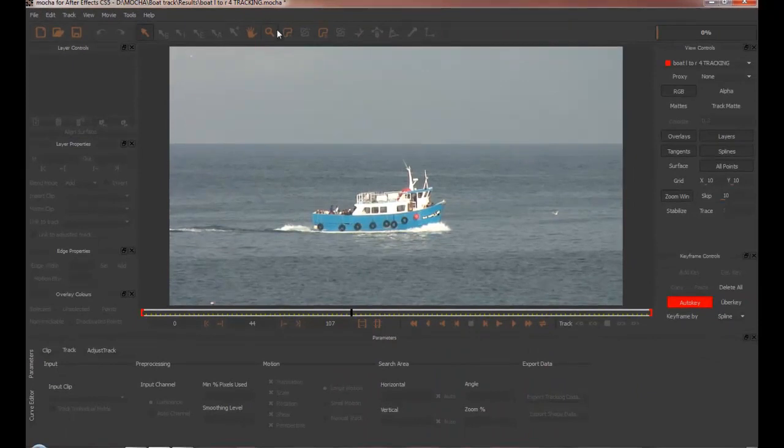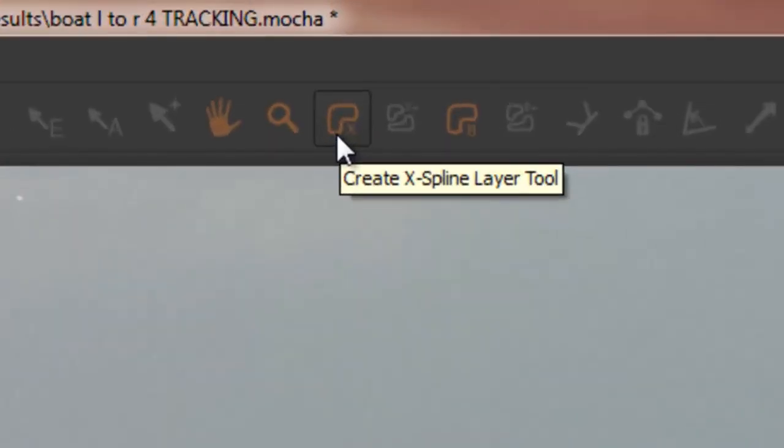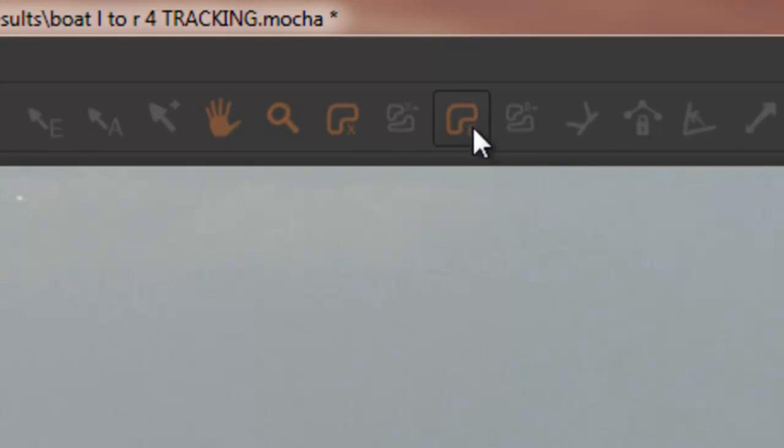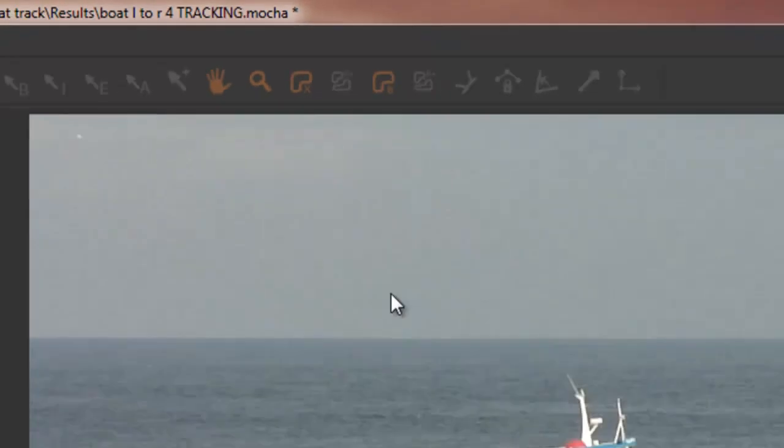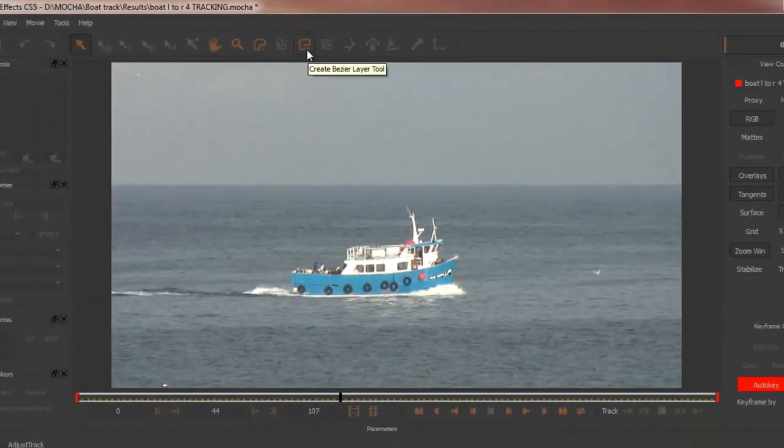Now I have two tools up here called the X-Spline layer tool and this one here, which is the Bezier layer tool. I can select either of these two tools to start creating a layer. If I use the Bezier tool, it is very similar to the pen tool in After Effects or Illustrator. Click and drag and you create control handles like this. Click and drag, and I now have control handles that I can move around, stretch, elongate, just like a standard Bezier spline tool. But we're not going to create it with a Bezier tool. We're going to use Mocha's X-Spline tool.